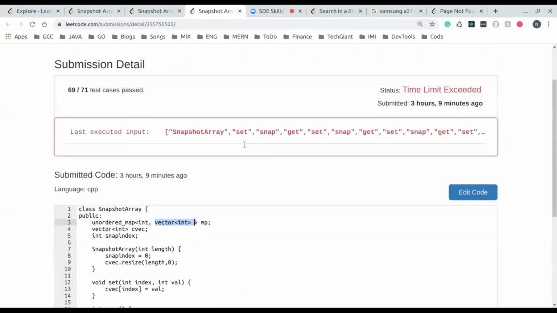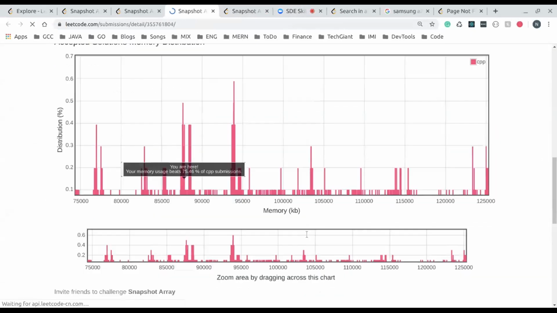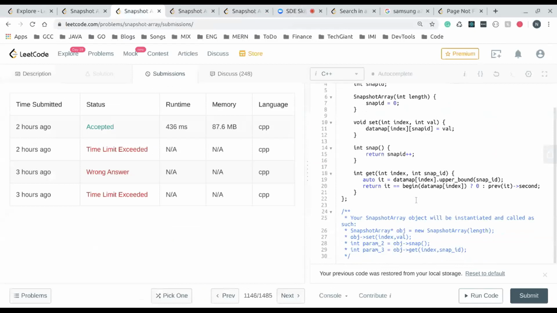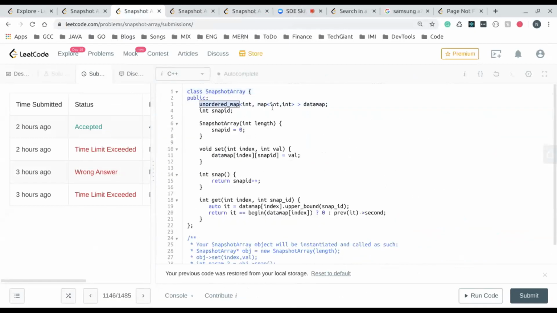So I came up with something like this one. This is the latest one, right? Yeah, this is the code. The same thing, what I have done, like an ordered map of map. So this index will keep the snapshot ID, and this will be the index, and this will be the element itself, the value.